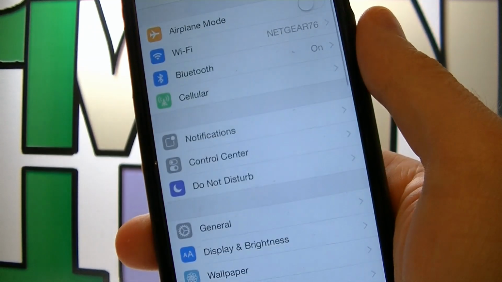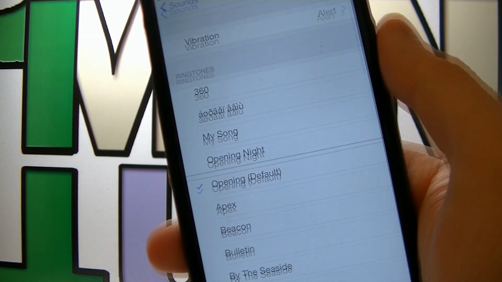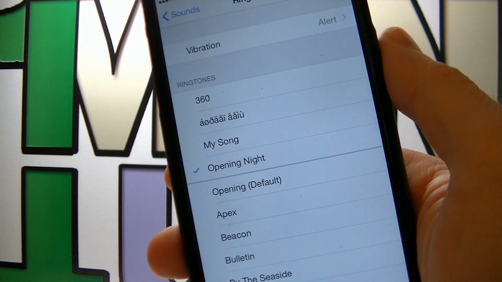Now you can disconnect your iPhone from the computer, click settings, sounds, ringtone, and then choose the ringtone that you just made.